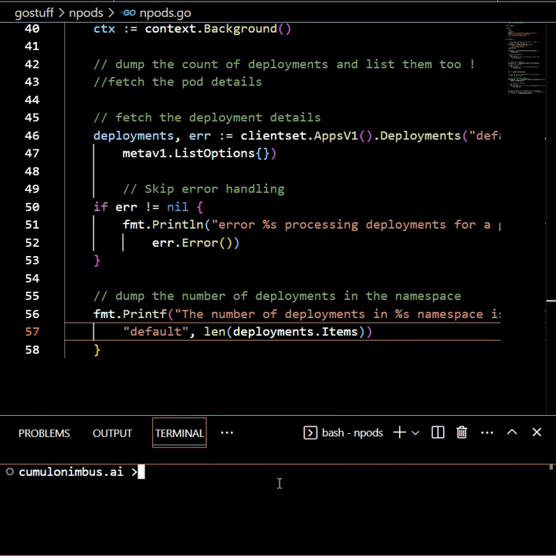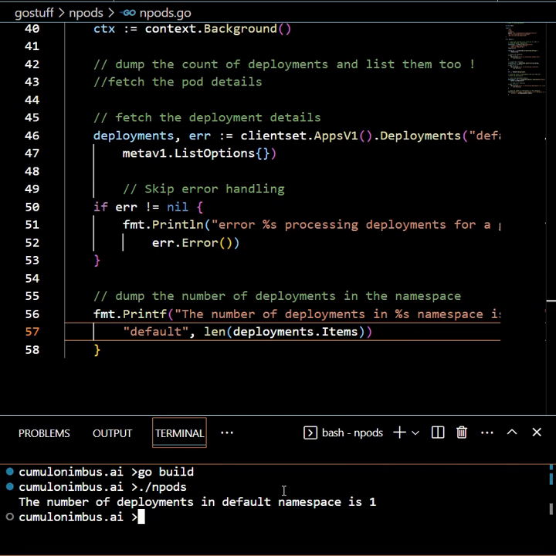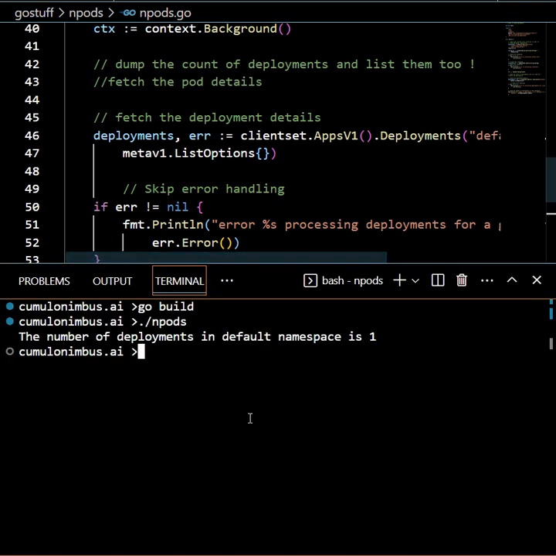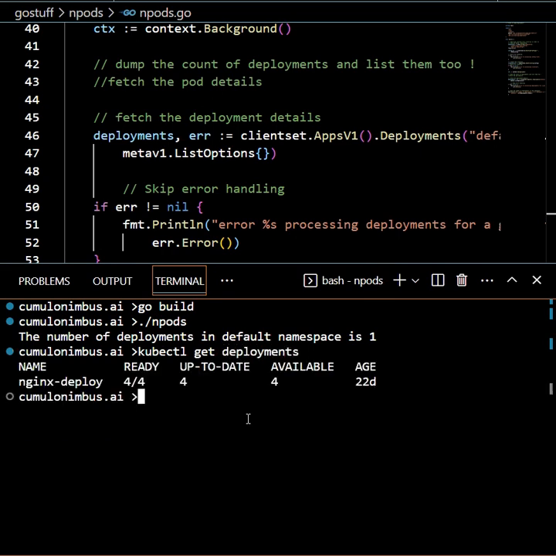Go ahead and build. Perfect. So we have just one deployment here. Let's see if it matches. Yeah, we just have one deployment. So our next goal will be to dump the name of the deployment.